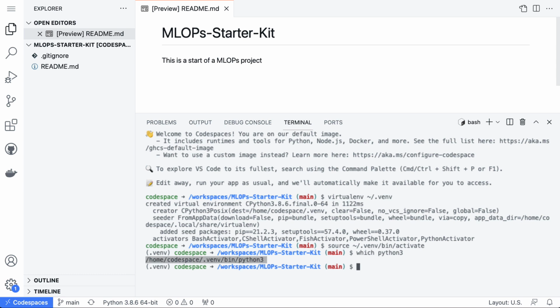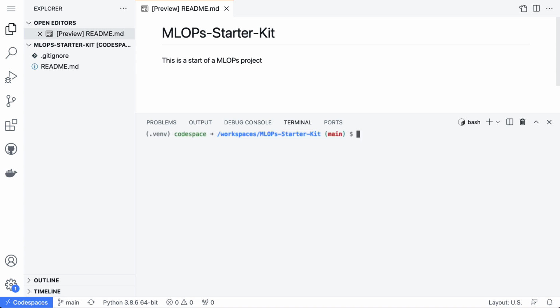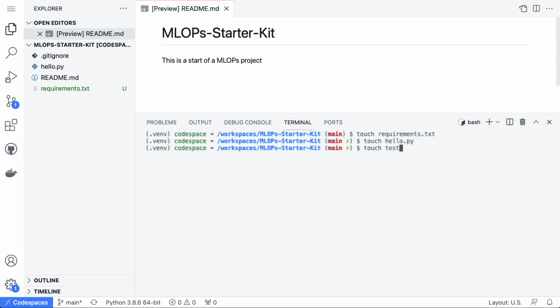So that's kind of step one. And then the next couple things that I'll do is I'll just touch a few files, and a touch command will just create basically an empty file for me. So I usually create a requirements file, and then I'll touch maybe like a hello file, and then maybe like a test file, test.hello.py, and then also like a makefile.